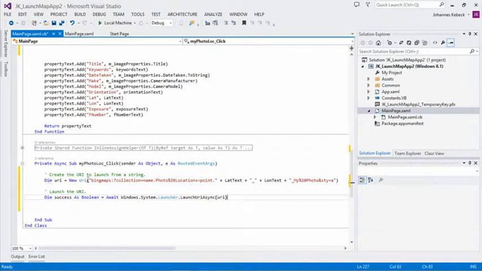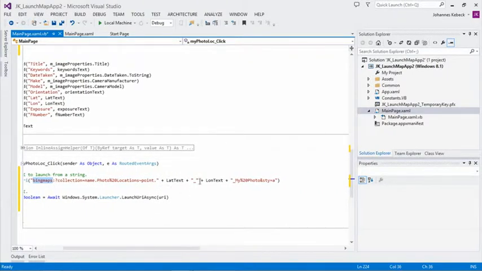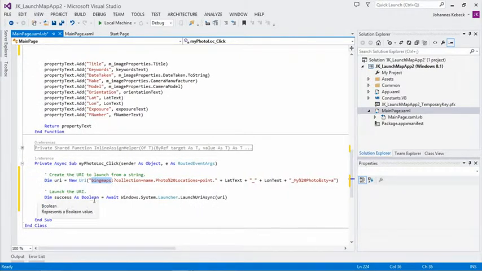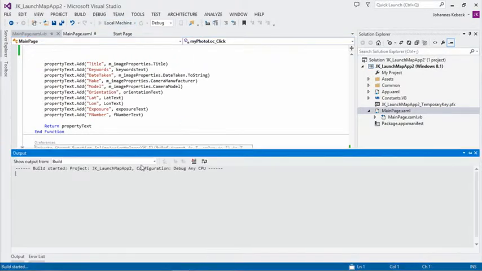So I define my URI. I want to start the Bing Maps application. I add a collection to this application, and again, I center the latitude and longitude of the map to this particular location where I took the photo. And then I basically start asynchronously the launch for the application. Let's see how that plays out.